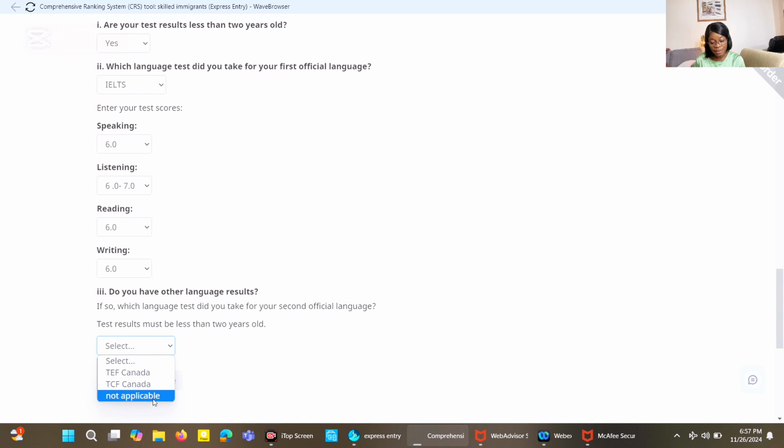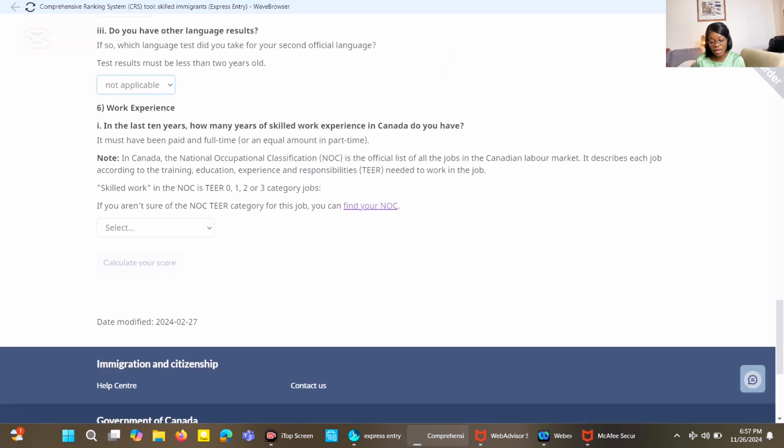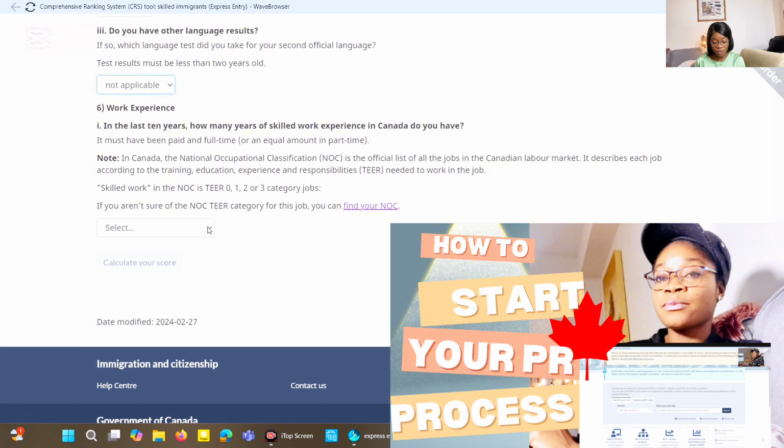Work experience in the last 10 years: how many years of skilled work experience in Canada do you have? So if you have any skilled experience in Canada, you write it. If you don't have, you just have to skip it. Okay, if you aren't sure of the NOC tier category for this job, then you can find it here. So in my previous video, if you haven't, go watch it, how you can check your NOC and your job responsibilities.